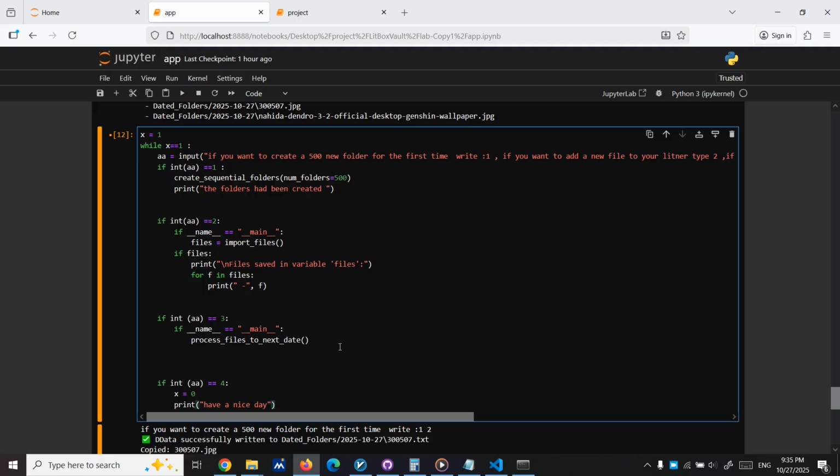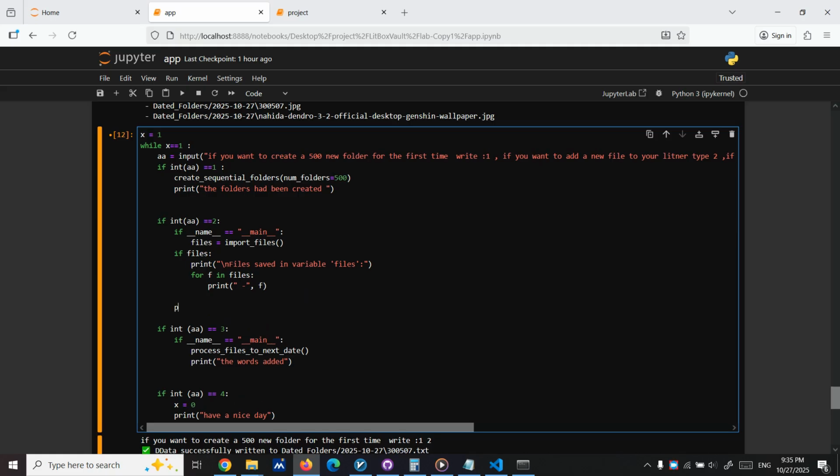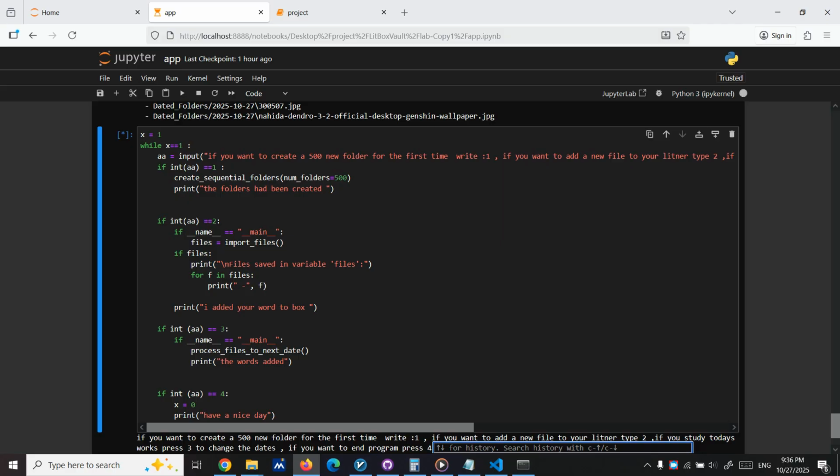Now we need to print the text here. Print the words added, and for this print I added your word to box, and that's it. Now let's run it.